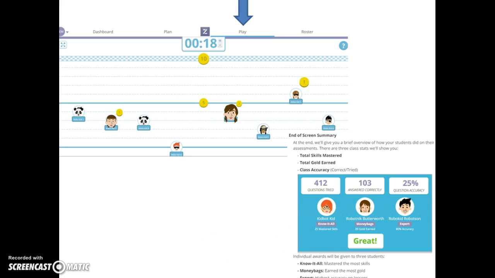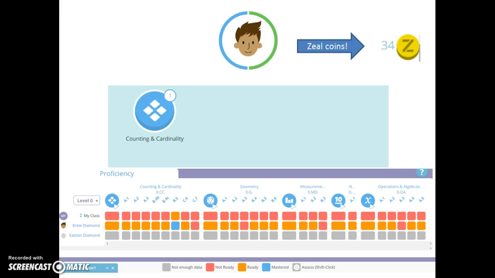But that is about it for Zeal. It's really simple and easy. A good way for you to collect that extra day-to-day or weekly RTI progress monitoring documentation that you need, and a good way for you to just track that mastery for your students.